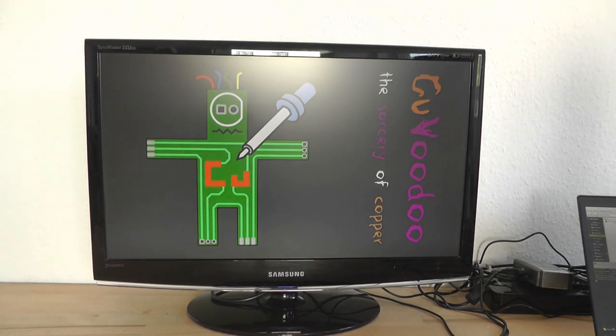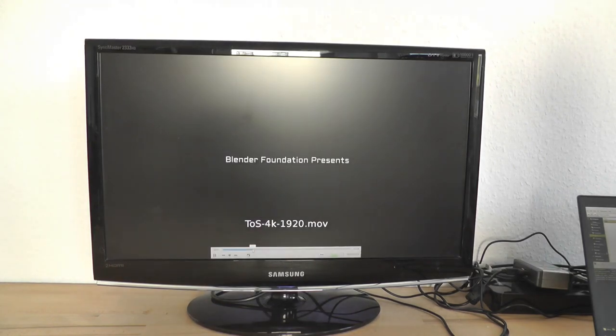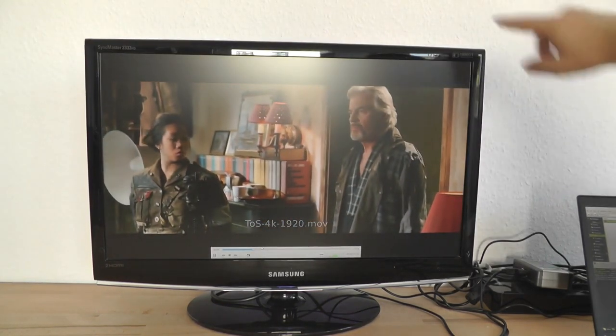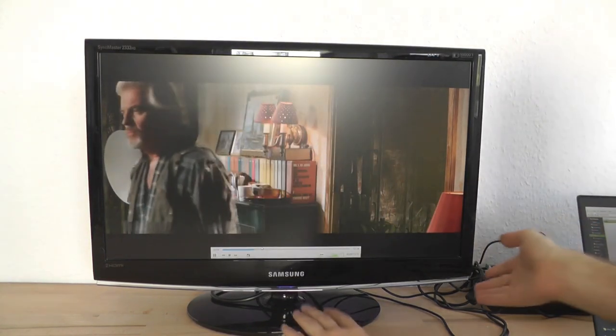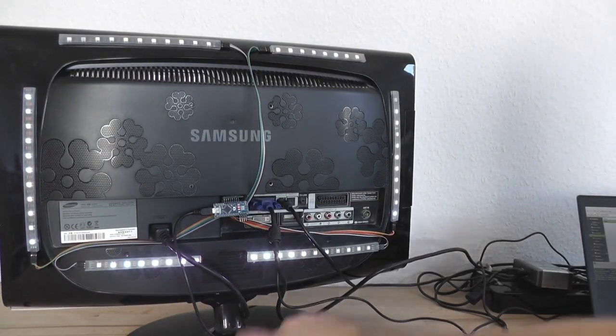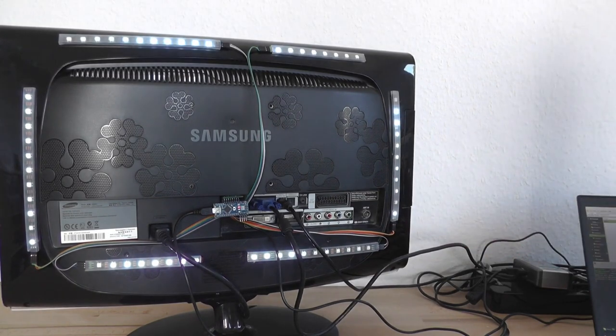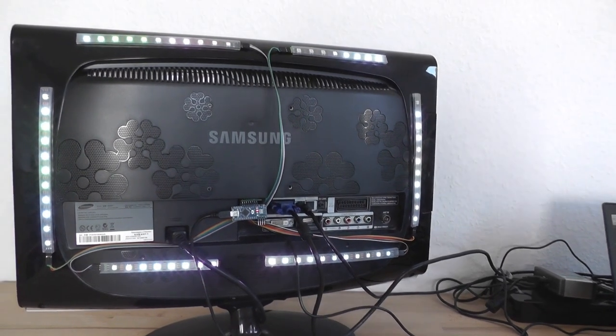whatever is displayed, actually. So if I start the movie, all around, the colors which are displayed correspond to what's on the movie. And you can see it here. The colors are changing all the time, depending on what's displayed on the screen. Let me go a bit faster. You can see I'm going forward in the movie, and you see all the lights are changing.